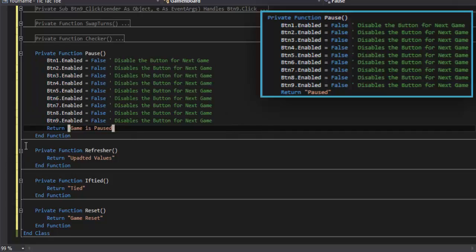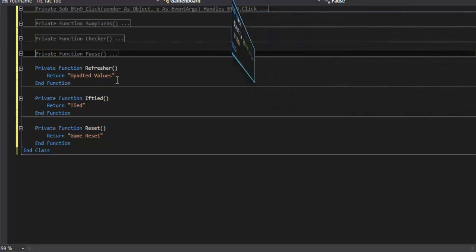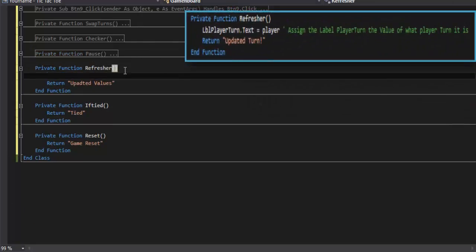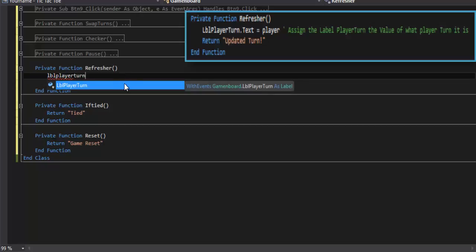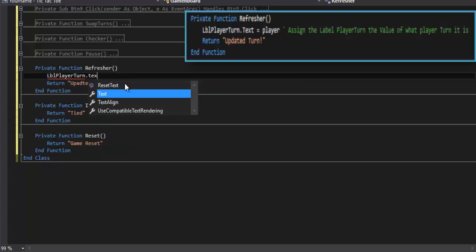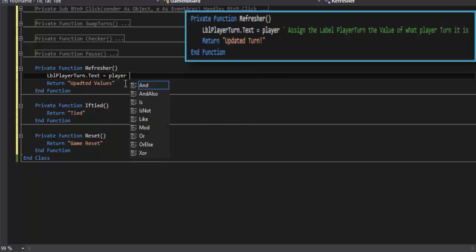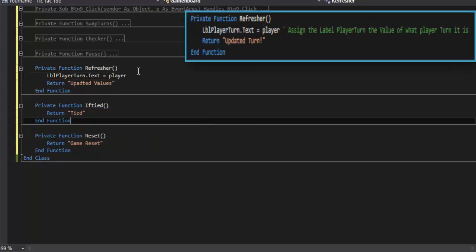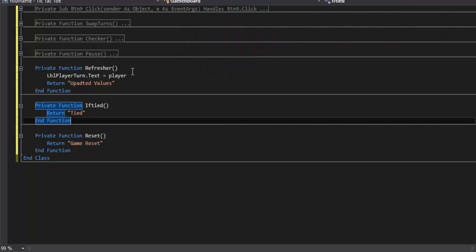So now for our next function, our refresher function. This is just to update our values because we don't want anything frozen. So lblPlayerTurn.text equal player. That is all. That is just updating our player, making sure that it's constantly being updated. That is run through all our functions so that we have the most accurate player value.